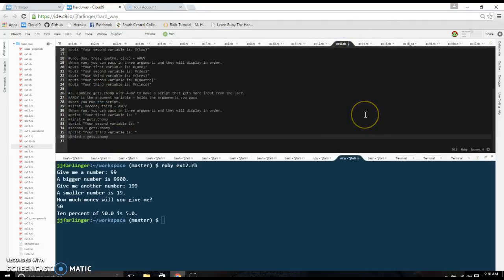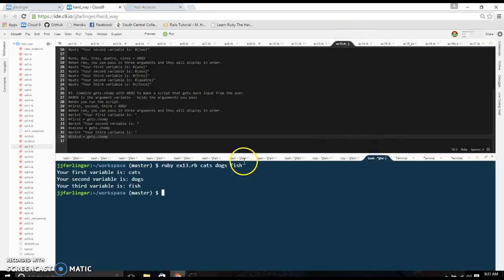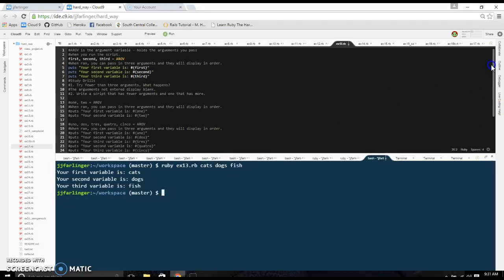And exercise 13 introduces us to ARGV, or argument variable, which holds arguments passed by the user. When you run these, you have to pass in the arguments, and so in this exercise we have 3 arguments that are passed into the ARGV variable, and so we have to pass in 3 arguments here. So I passed in cats, dogs, and fish, and it displays cats, dogs, and fish there with these strings.